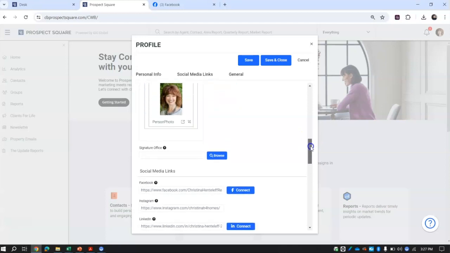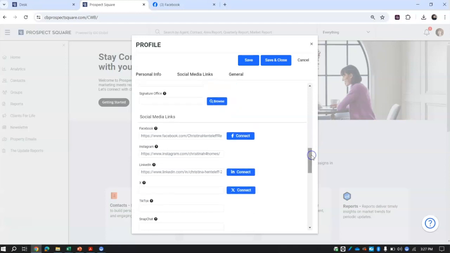As we scroll further down below, we have our signature office. It's probably a good point here to hover over this black circle with a question mark. And one of the great things about Prospect Square is that where we have a lot of these circles, this is where it'll ID what each window might be asking for. For a signature office, this is an example if you're a part of multiple offices that you can go ahead and toggle in between those.